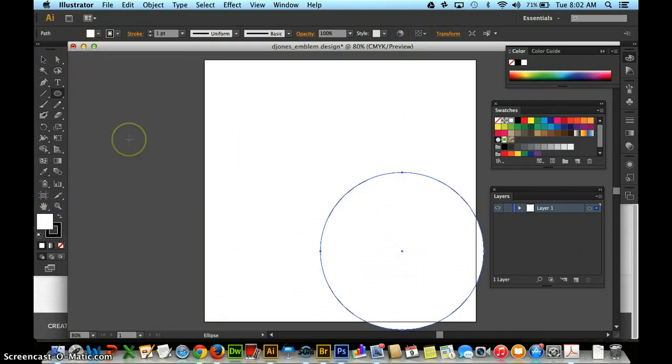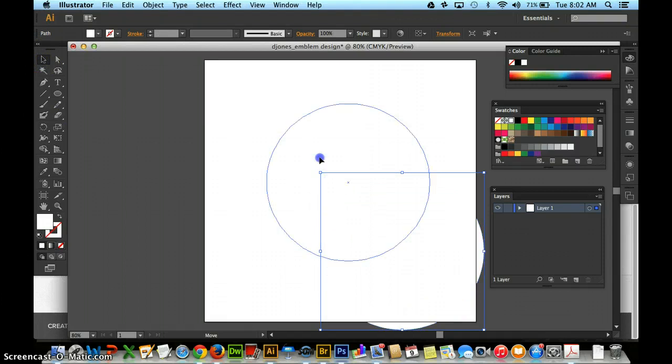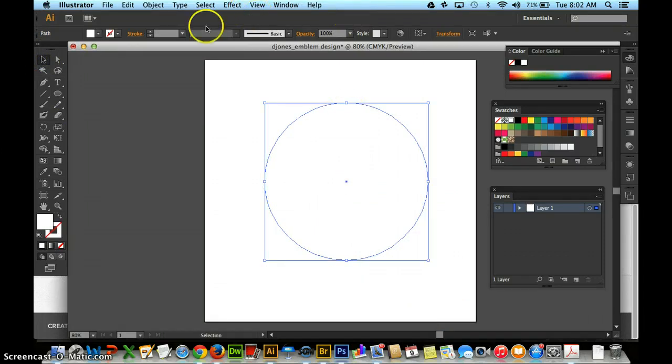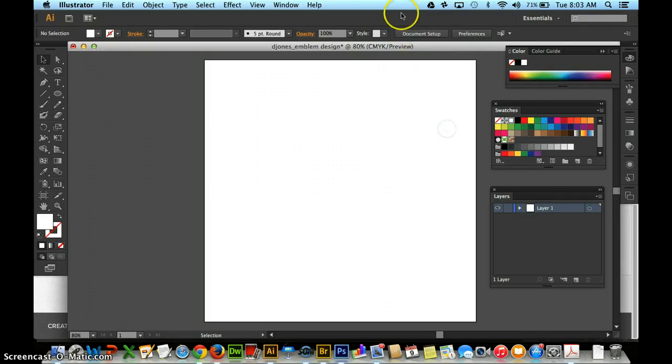First thing I'm going to do is X/X just to take the stroke off. But now I'm going to move it over here, and then I'm going to align to artboard. You see how you have this option, right? So let's see if I can do that better. All right.